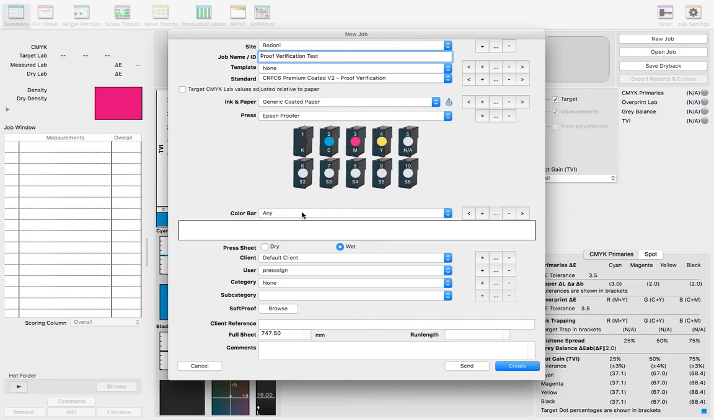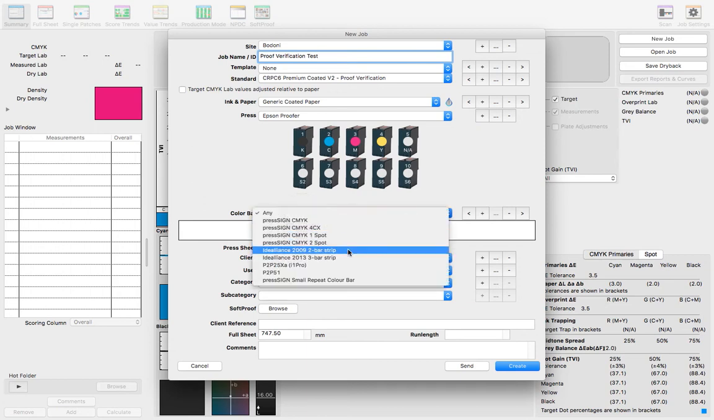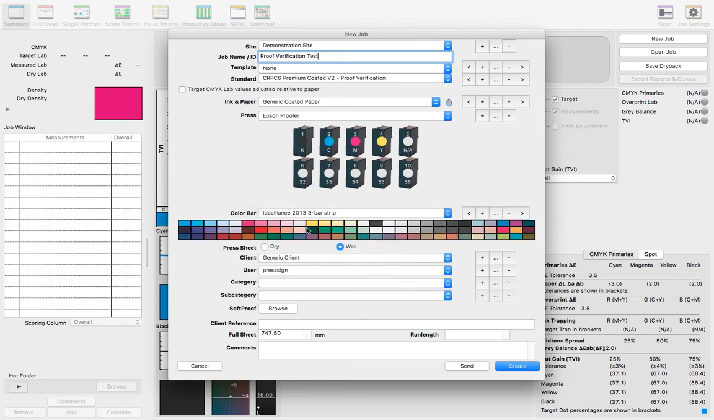Our next important thing is to choose the colour bar, which is essentially the proof strip layout. Here I have an ID Alliance 2013 3-bar strip. We could load up the pressSIGN version 3 or the Fogram Media Wedge version 3. All of those are available within pressSIGN's downloads. This now shows the layout of the ID Alliance 3-bar strip. We can now create the job.